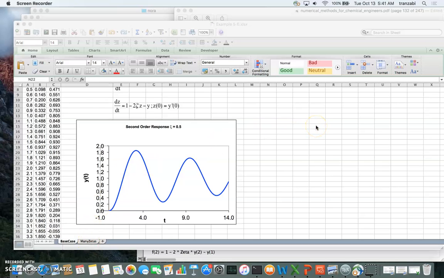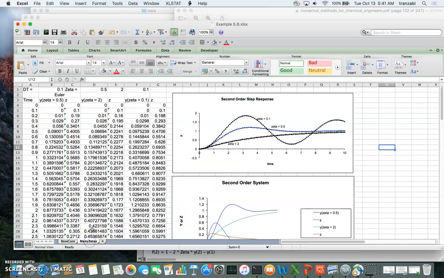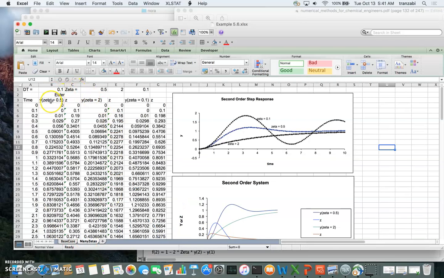If you go to the Blackboard example 5.6, there's a second tab for this problem, and in this tab I look at different zeta values. So you can basically redo this whole thing with different xi or zeta. I actually rename it to xi, but it could be zeta. I have it zeta here, but that's the same as xi. Okay, so these two columns are the result for y and z when zeta is 0.5. This is when zeta is 2, and this is when zeta is 0.1.